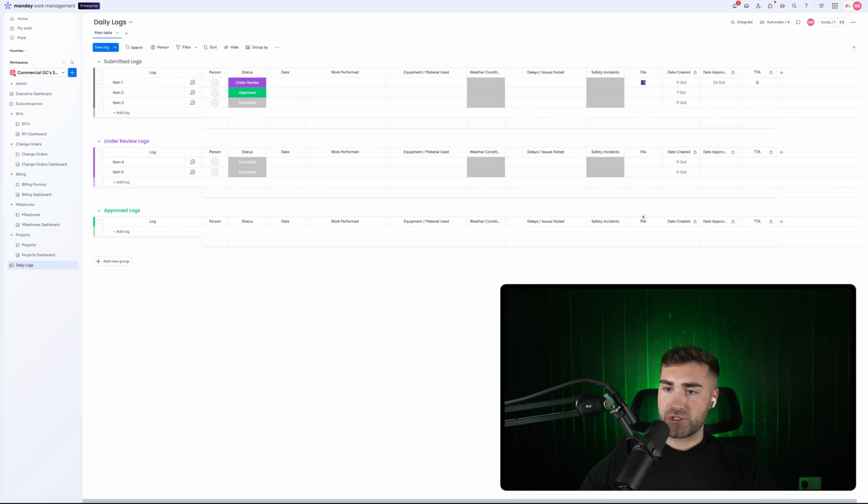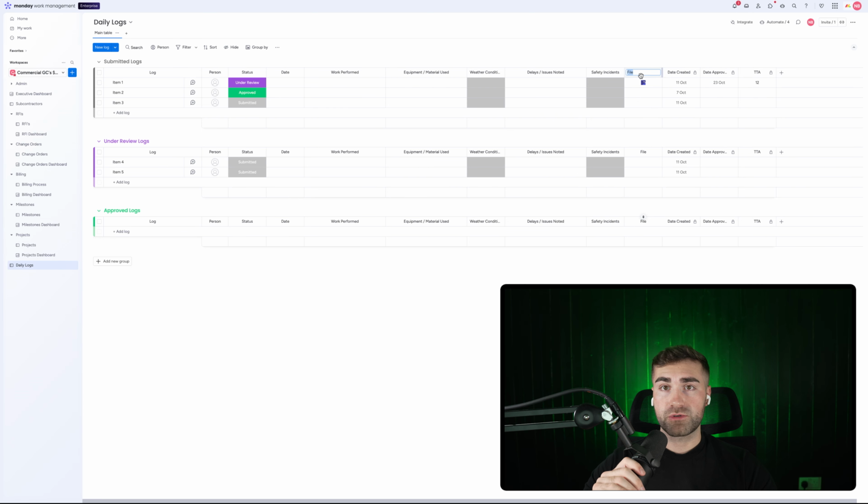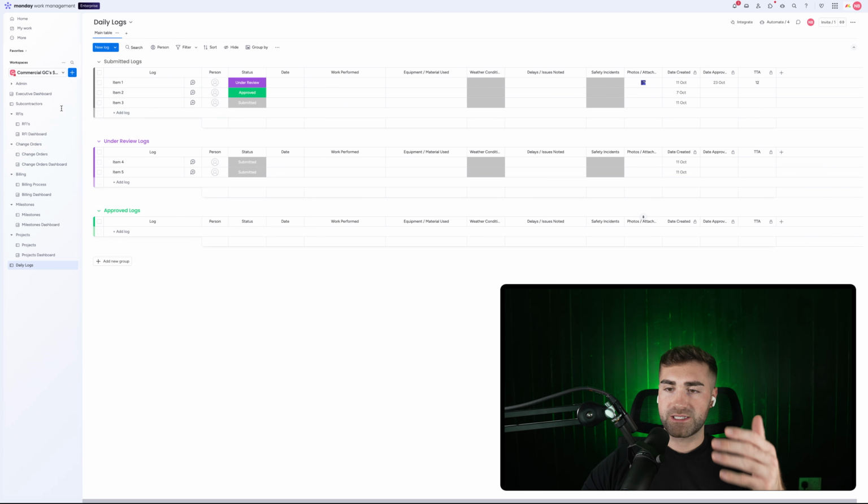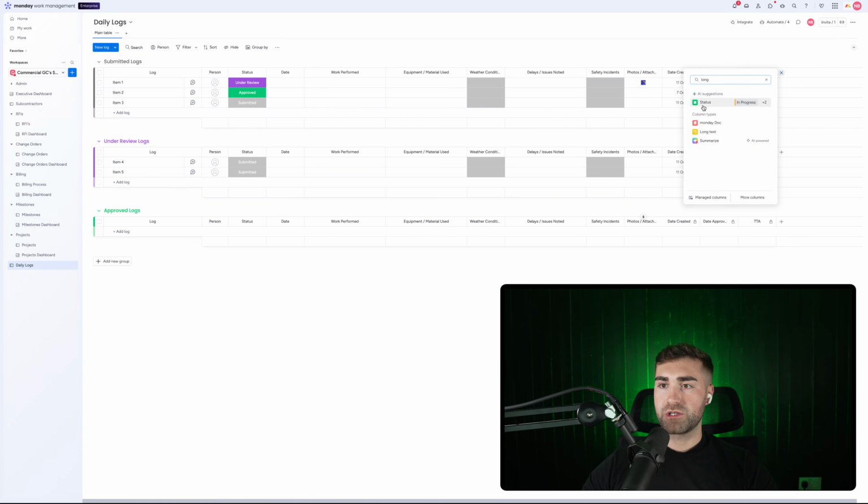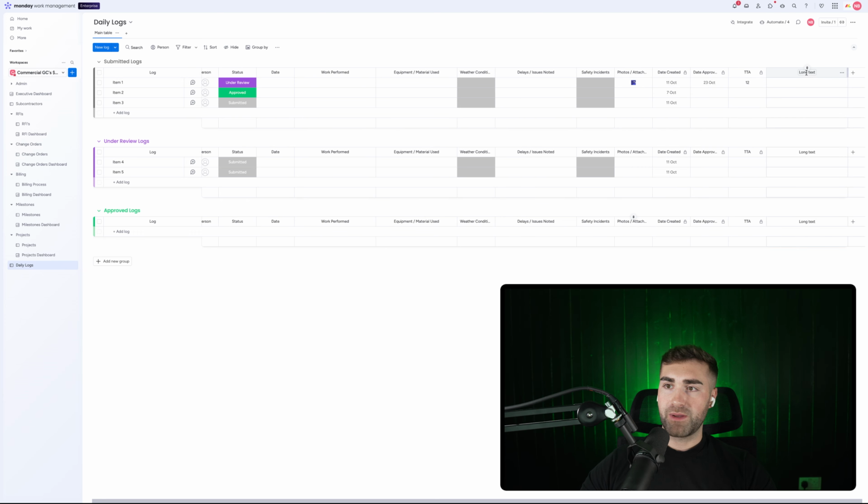What else do we then want to track? Photos and attachments, I think, is probably worth having. So we'll keep that photos as the files column. This is already a files column that exists on the board. So we go photos / attachments, and anything that someone wants to upload is then accessible here inside of Monday. And then we have maybe inspection / QA notes, so we could add that as well as a long text column. So we go inspection / QA notes, hit enter, and that can be repositioned over here.